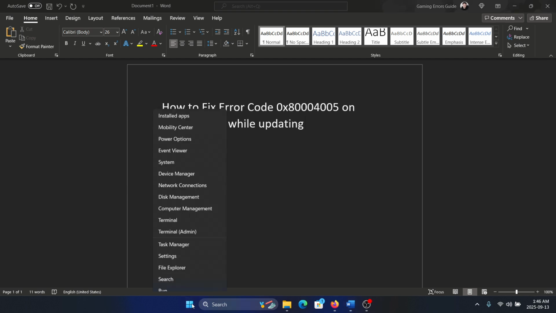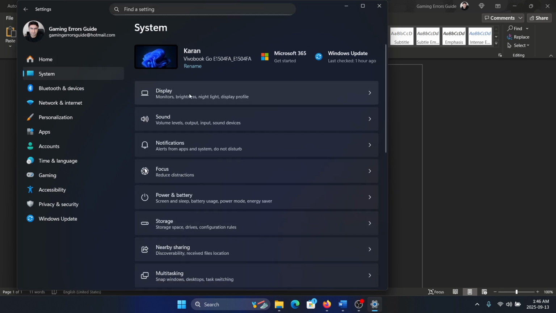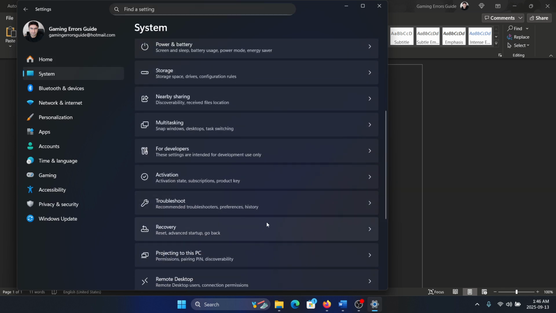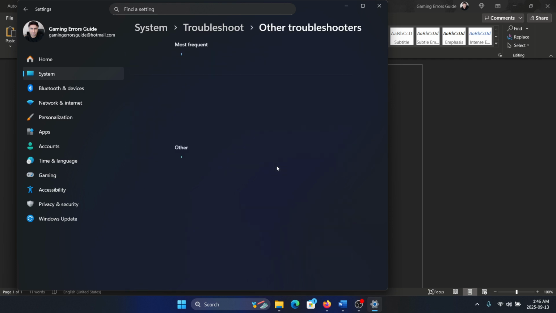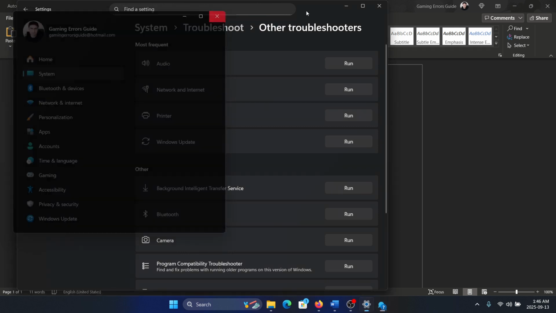So right click on the start button and select settings from the menu. Go to the system tab on the list on the left hand side. Now scroll down and select troubleshoot. Select other troubleshooters and then click on the Windows update corresponding to the troubleshooter.